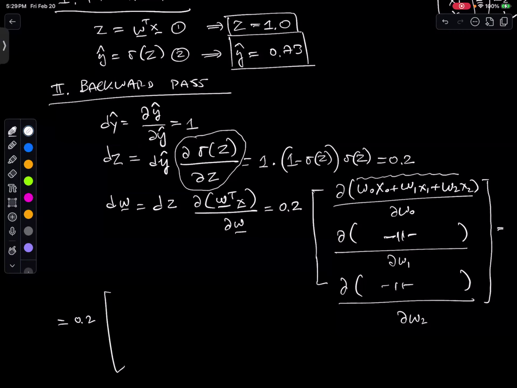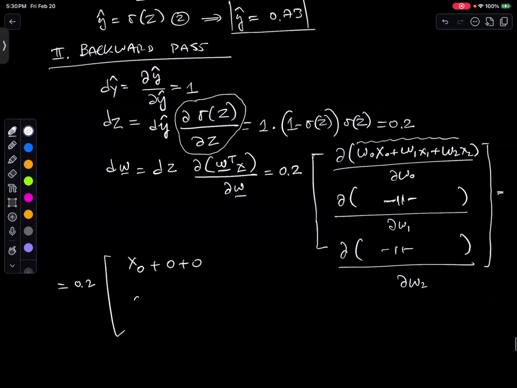So the end result is x0 plus 0 plus 0. There are two other terms, but the partial derivative of W1 x1 with respect to W0 is 0, and the same thing happens with W2 x2. I hope you got that. Then we have over here 0 plus x1 plus 0, and finally we have 0 plus 0 plus x2. And therefore the outcome is 0.2 x0, x1, x2.